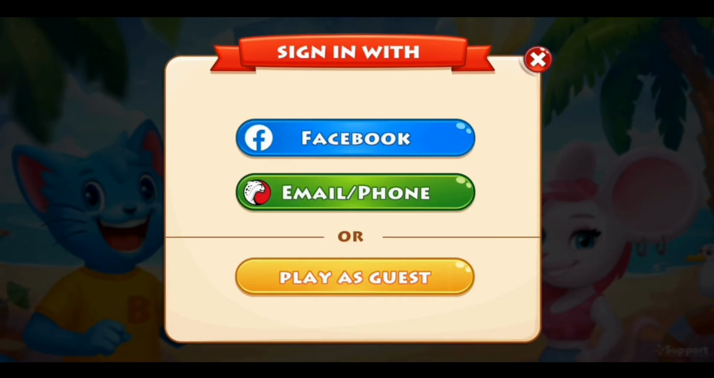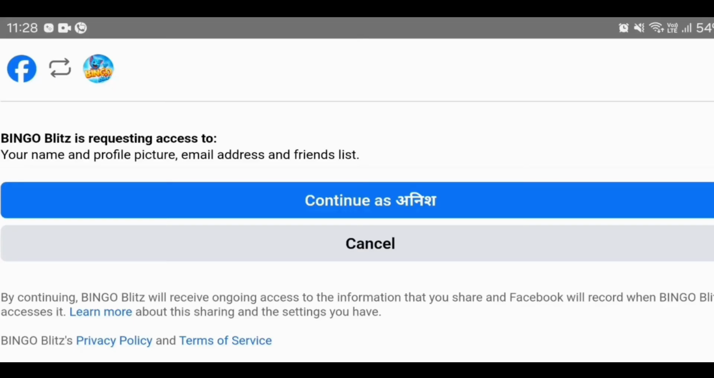For now, I'll choose to create a new account using my Facebook account. You can choose your preferred option. If you want to create your account with email, you can choose this email option. So for now, I'll select Facebook.